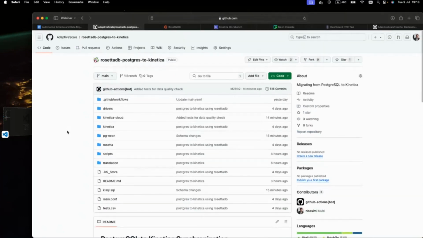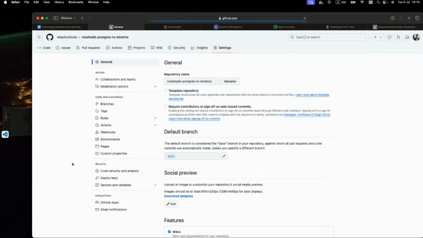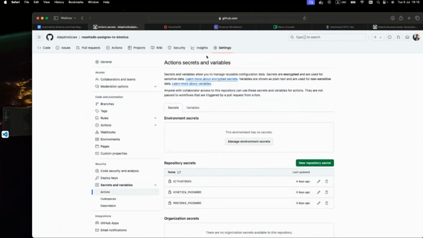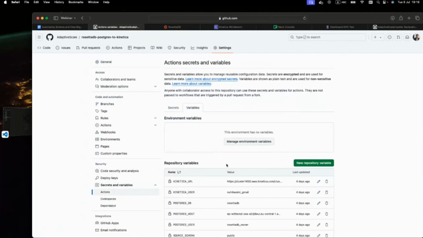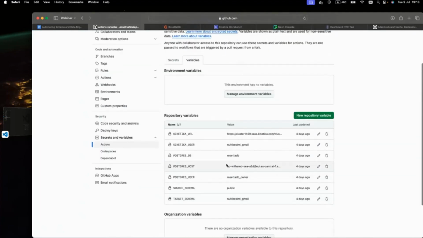In order to use this project as part of your environment, you will need to perform only 2 steps. Fork the project, it's completely public, and then make sure you go into the variables and secrets and update them based on your configurations, because at the moment, all the variables and secrets here are pointing to my environment, which I'm going to use for the demo today. So this is where everything is located.